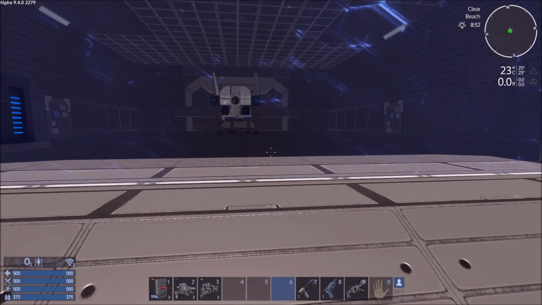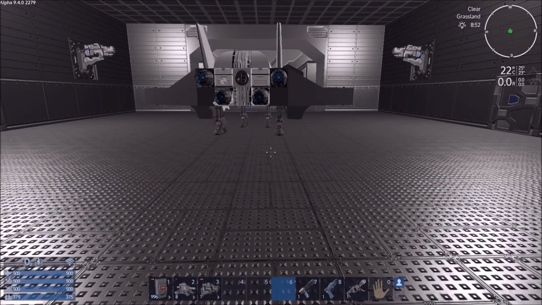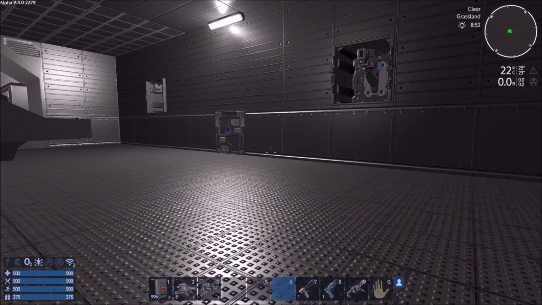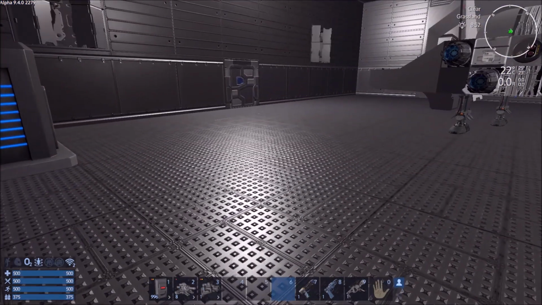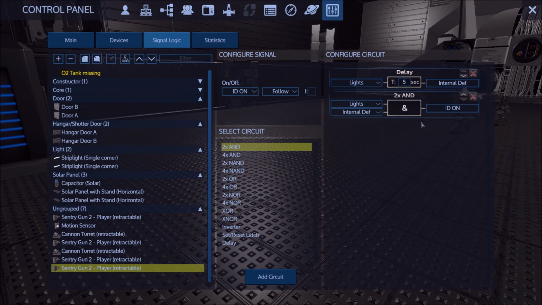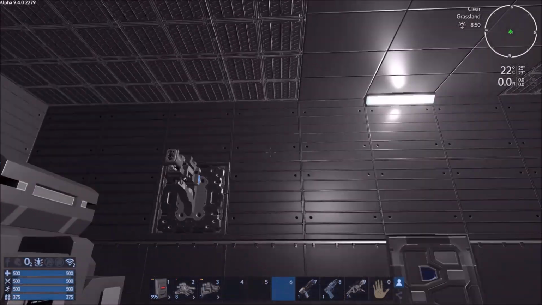So I come in. I don't know why they activate and deactivate like that. It's weird. That's not what it's supposed to do. But you can screw around with these and figure out things like that. Theoretically, this would be lights activates the delay, and then when internal def pops on, it would check to see if lights is on at that time, and then turn them on. But it's not doing that for some reason. It's weird. But anyway, sensors, they're not perfect.